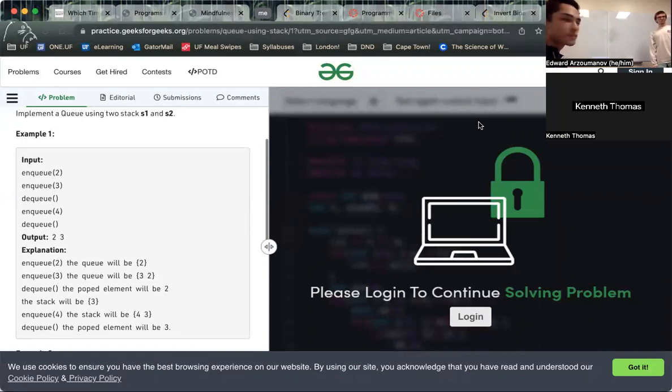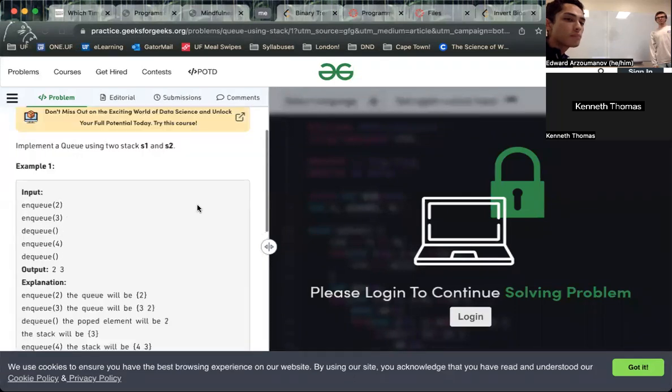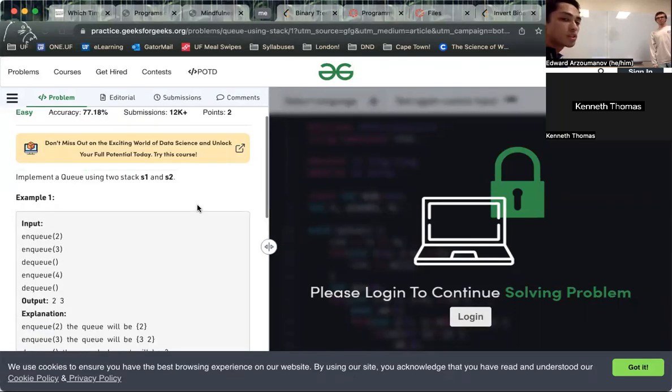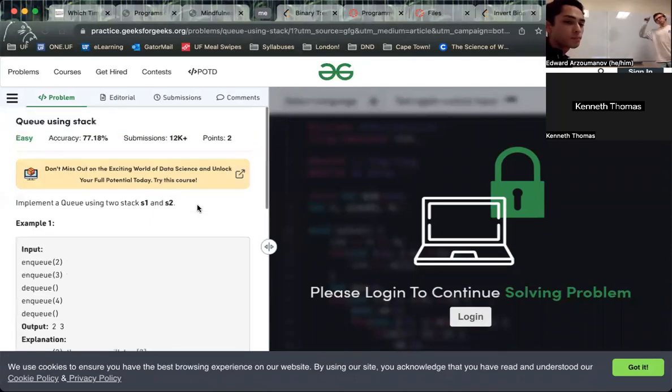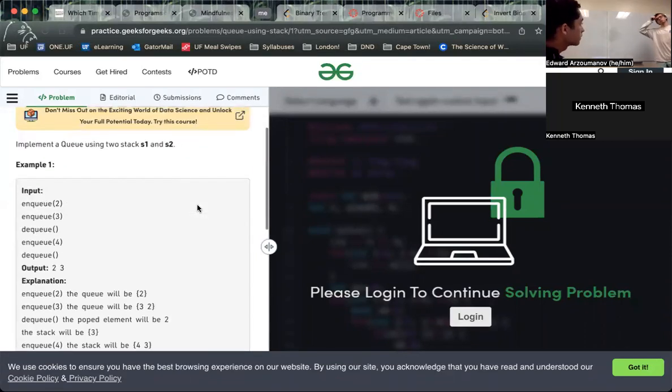Cool. Okay, so let's get started with your interview. My main question for you is, could you implement a queue using two stacks? Like a queue data structure, like it has a pop and a... Yeah. Okay. Do we have any examples? Any test cases?